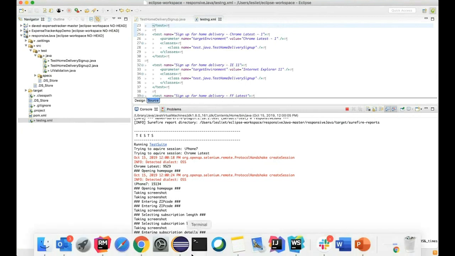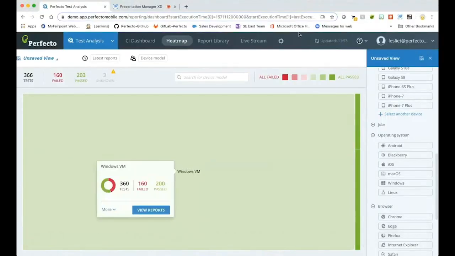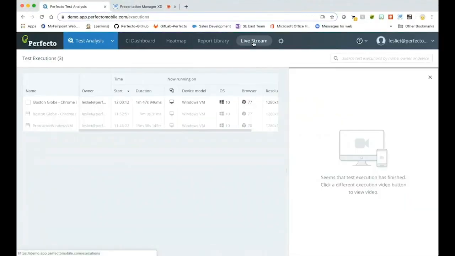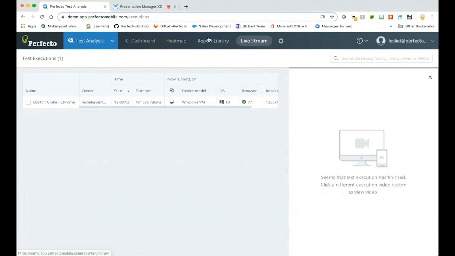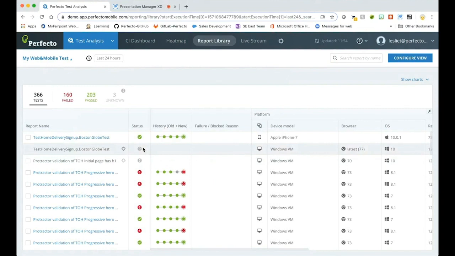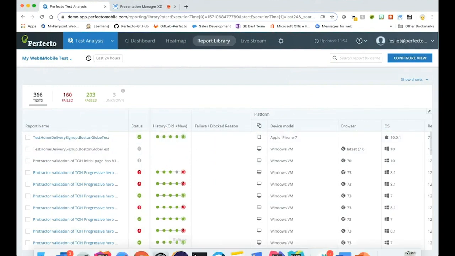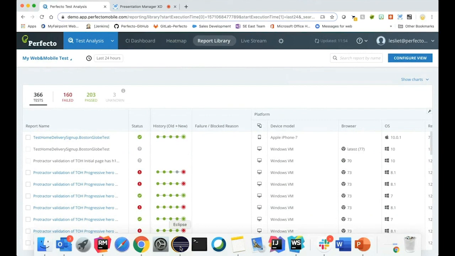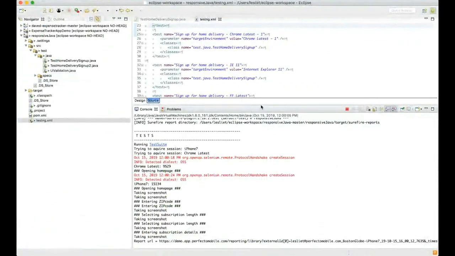So let's go ahead and see how that test is currently running. Look at my live stream. Looks like the Chrome test is concluded. Go into my report library. Looks like it's wrapping up over there, and as soon as that's done, I'll come in and rerun the test with a whole slew of other browser OS combinations.